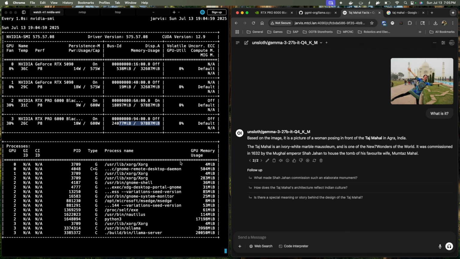Okay, why did I choose the Gemma 3 27 billion parameter model in Q4 quantization? Because I wanted to show you the difference between the 5090 and the 6000. At 4-bit quantization, these Q4 models, you can fit both models easily on either of these two cards. You saw about 20 gigs of VRAM was utilized and it fit on the 32 gig card just perfectly fine without any issues.